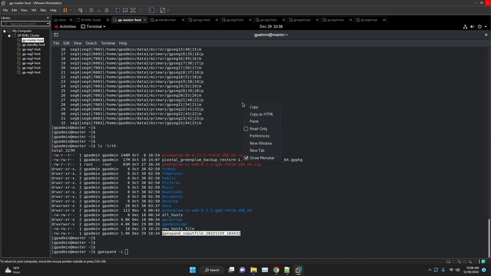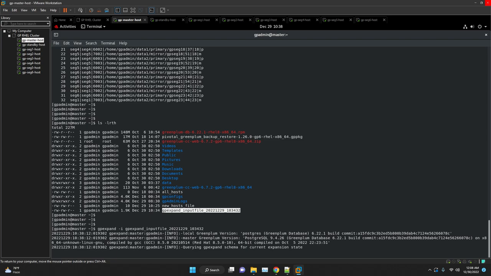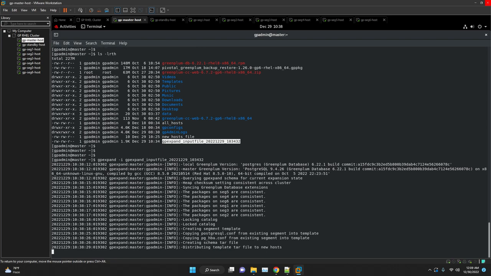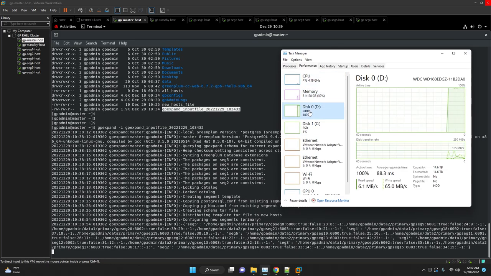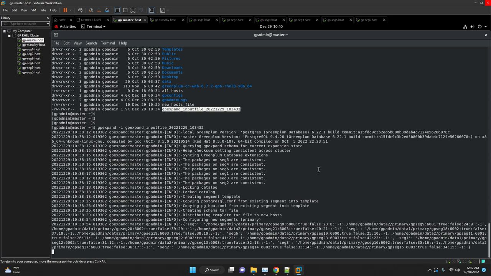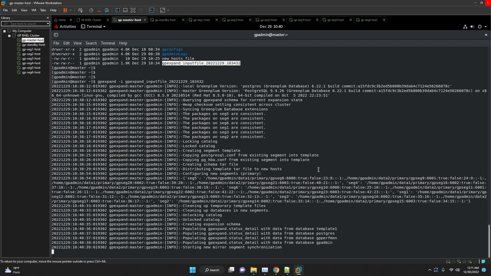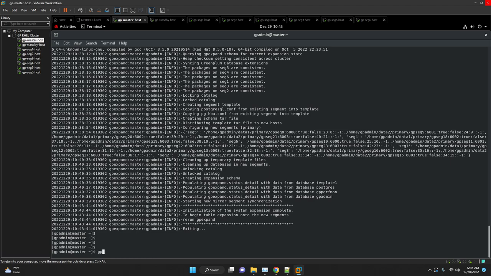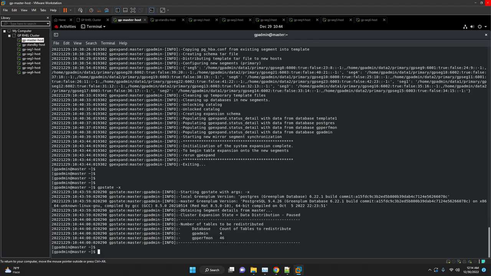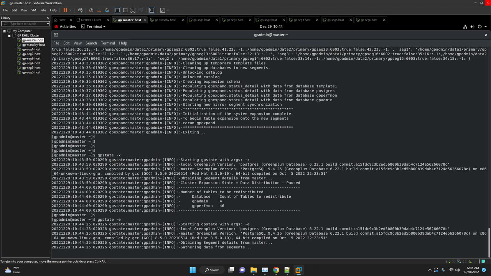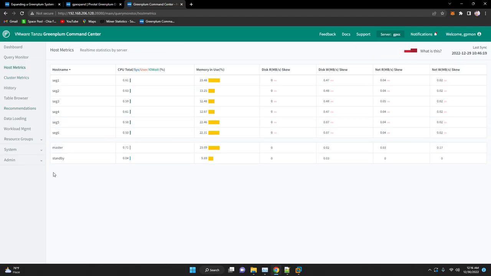Now we will run the gpexpand utility with -i and pass our input file which was created. Wait till the process is complete. You can monitor the cluster expansion state via gpstate -x. This will show us the number of tables to be redistributed. We'll verify our cluster health via gpstate -e and check our Greenplum Command Center to see whether our new hosts are added and being monitored.